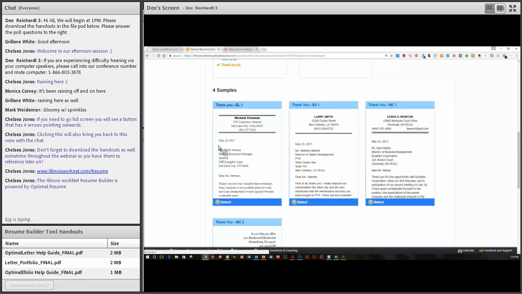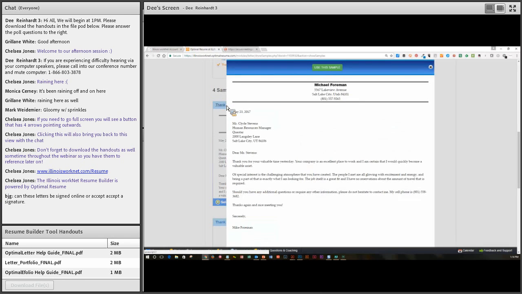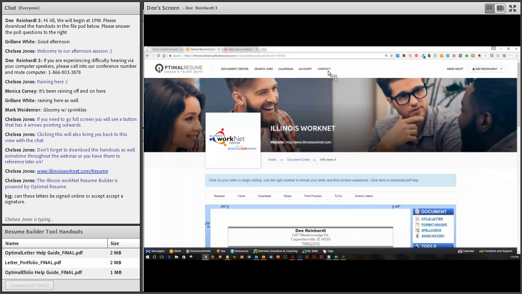So what I'm going to do right now is I'm going to click on this thank you letter because we know that's probably the most important letter that you can send besides a cover letter. And here we have this sample. So it says, thank you for your valuable time. I'm going to use this sample. So here we have the sample.